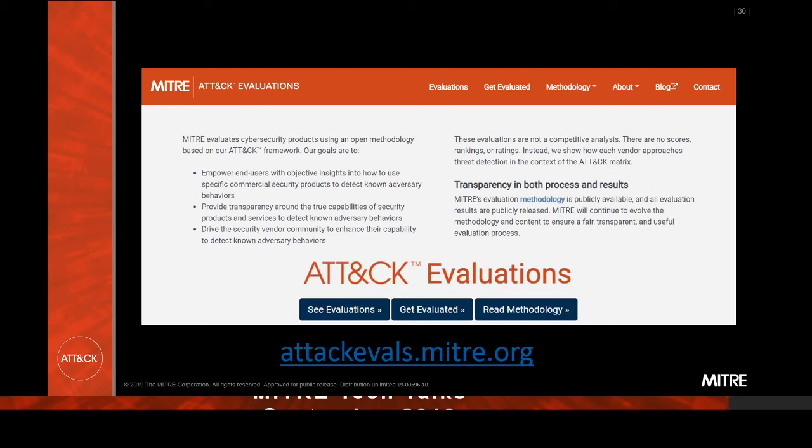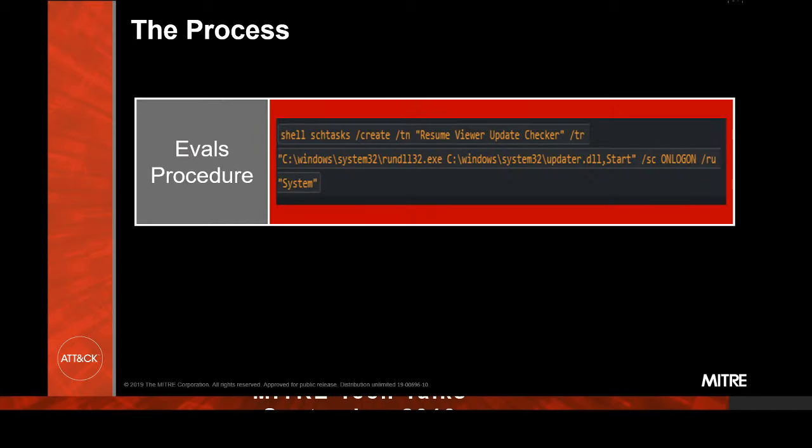And this is important because we want to empower the end users. We want people to have an informed sense of what products they might be purchasing or using down the line. So let's talk about the actual evaluation process.